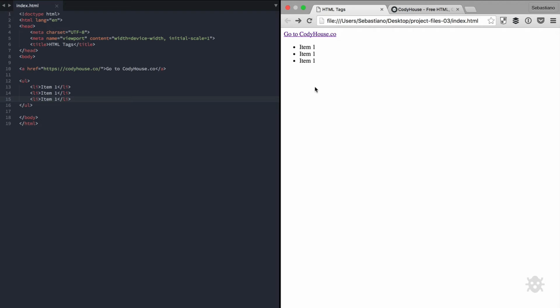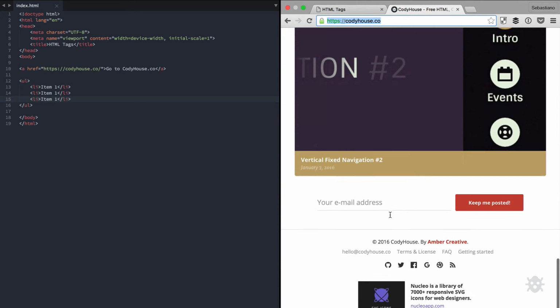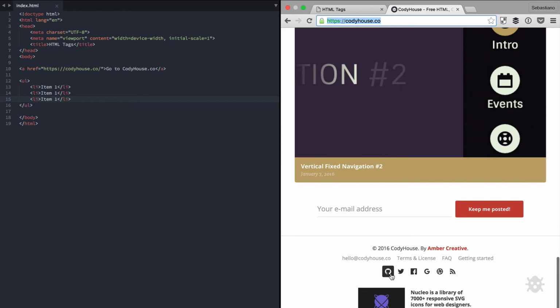Here it is. Now an important thing to understand is that the term list is used in a very generic way. It doesn't have to be necessarily a list of text elements. Just to show you an example, if we go to codyhouse.co and we look at the footer, you see here a list of social media icons. And in order to create this element, we used an unordered list. Now, the term unordered means that the order of the list items is not important. If the order is meaningful, you need to use an ordered list instead.